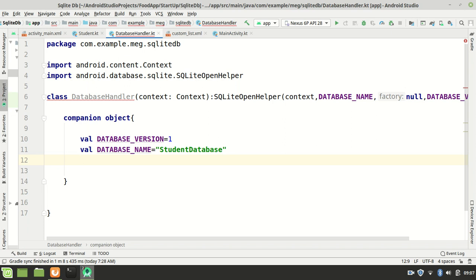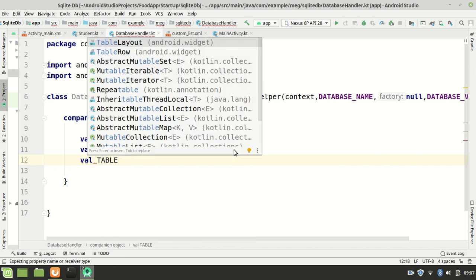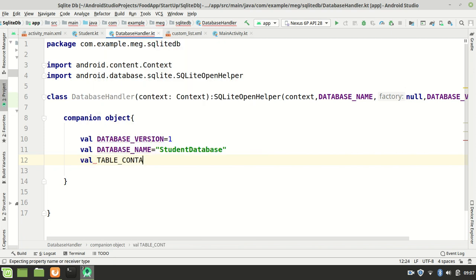So we'll say val, then we'll come and say table underscore contacts. So our table will be called contacts. So we can say contacts equals to student table. So we have our student table there. Then inside the student table we are going to have ID, name and email.